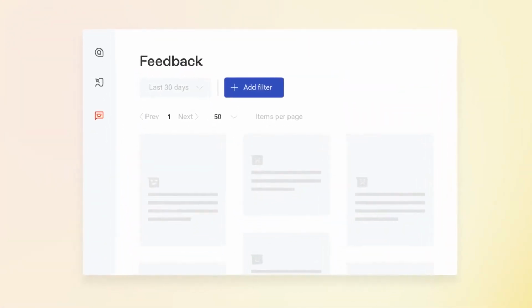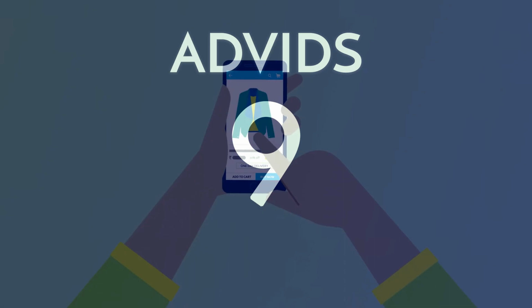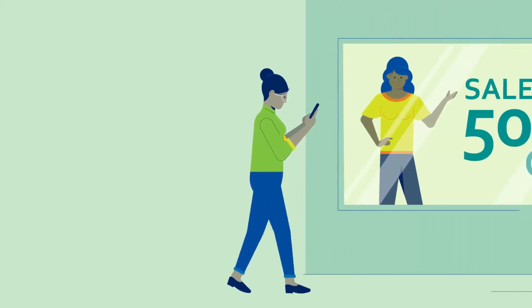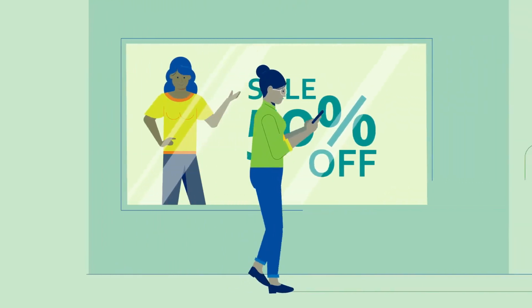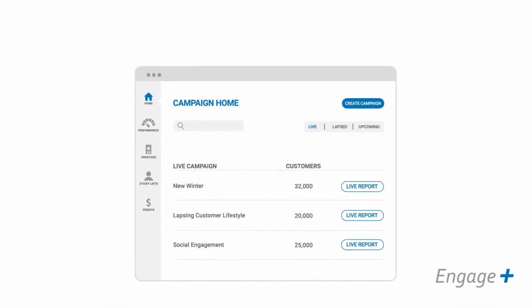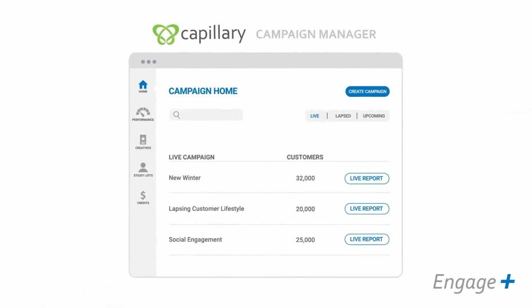Hotjar's data filters allow you to sort your heat maps. And they want it. So why bother with mass-targeted campaigns that are hit or miss at best if most of them find it irrelevant? Isn't there a better way to approach this? We have just the thing, the Capillary Campaign Manager.